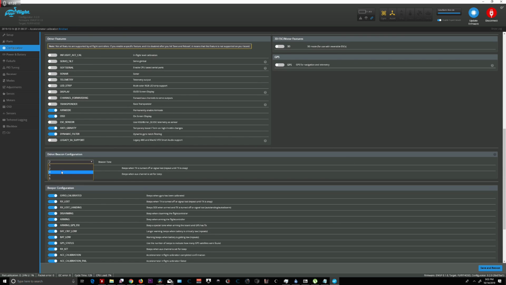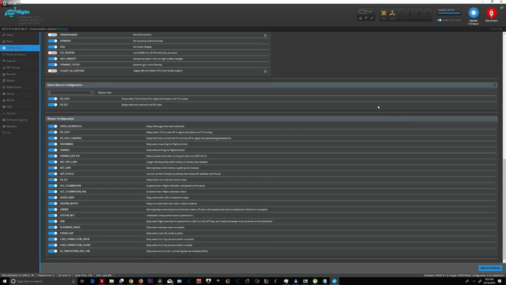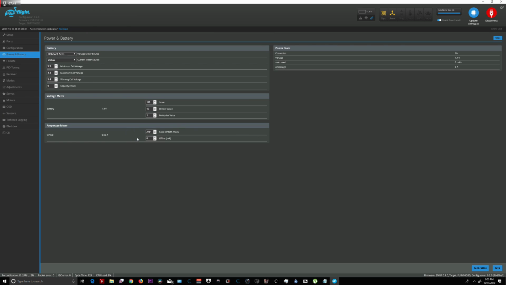Beacon tones, you do have these. It only seems to change the pitch to me, so whatever. RX loss, that's in case you lose your signal, and RX set, that's because I have a signal, my knob is set to trigger my beacons because I do not have a buzzer on here. I don't want to place one. And I leave all of these on, never a problem. Save and reboot. Power battery, 270 is going to be your amperage meter calibration.